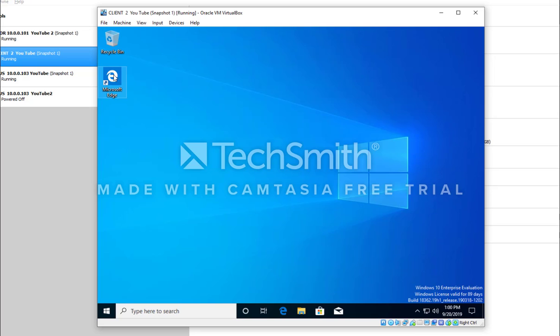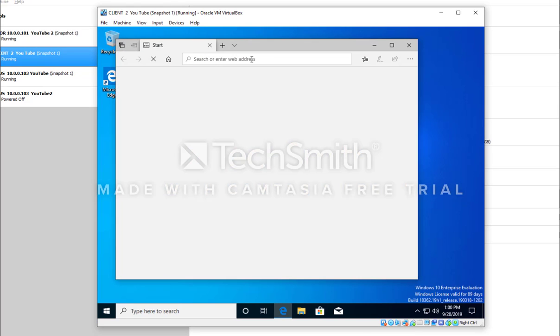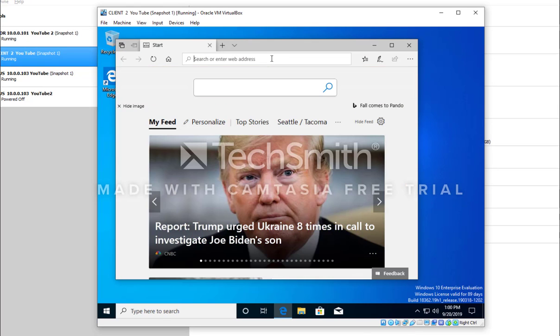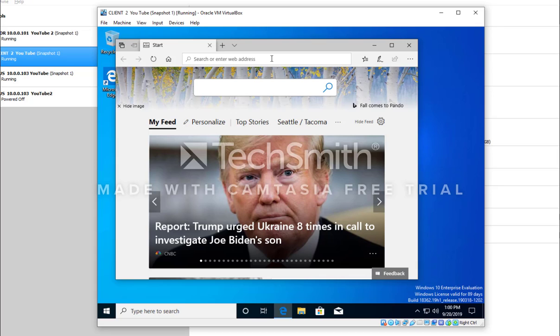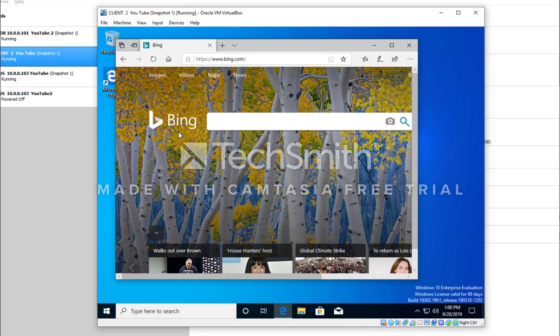So our last step right here is to go to Internet Explorer, and we're going to, let's see here, bing.com. Okay, and so we get a web page right here from Bing. So our virtual home network talks through the domain controller to the internet.